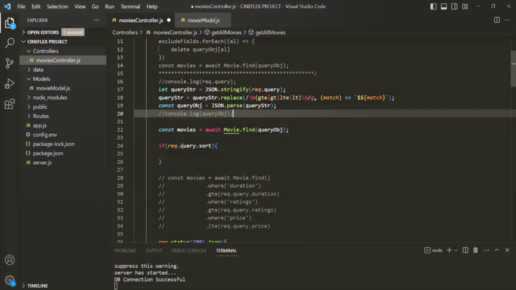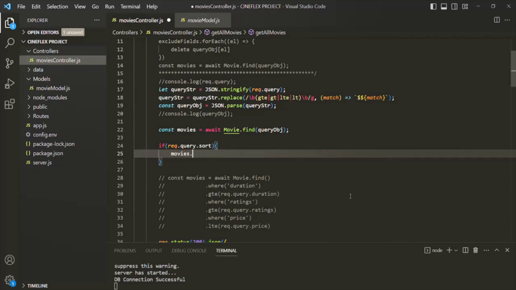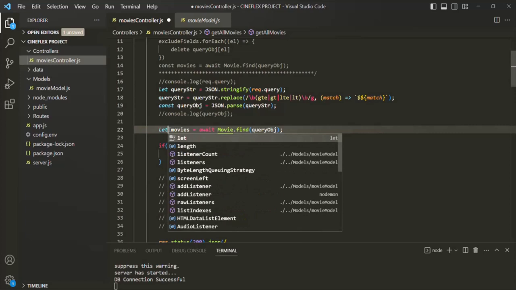All right. So if the query object has this sort query string, in that case we want to sort the movies, and for that on this movies array we can call the sort method, and we want to assign the sorted result back to this movies array. So let's say movies equals movies.sort. But if you notice, we have defined this movies variable using the const keyword. When we use the const keyword, we cannot modify this variable. So let's change it to let.